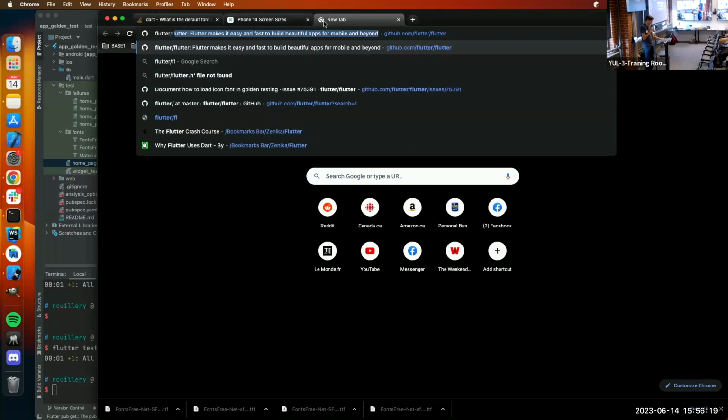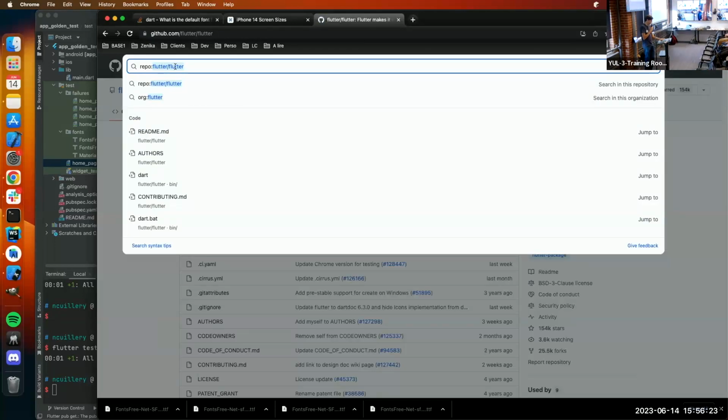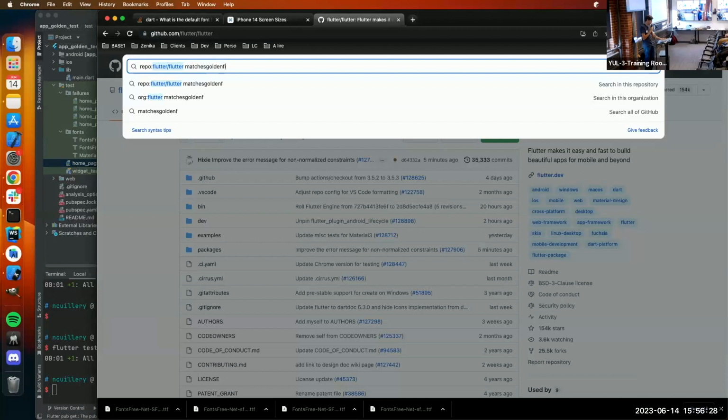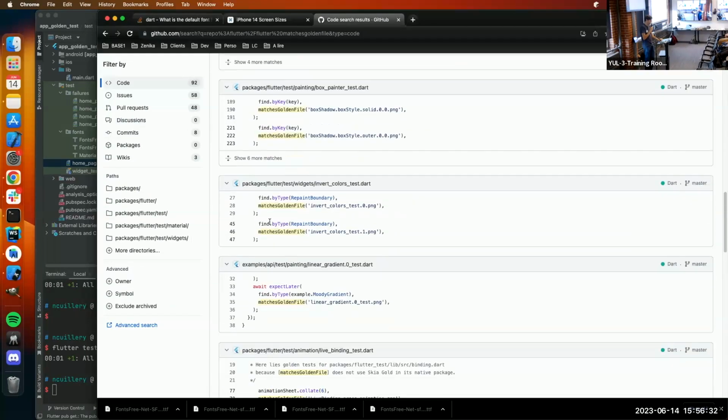Flutter. And if I search for "expectation matches golden file," I have multiple occurrences, and they really test the Material and Cupertino widgets with golden tests, as well as going to very low levels. For instance, I spotted some test cases for the rounded corner of the text decoration. So it's a very tiny golden, like 10 pixels by 10 pixels.